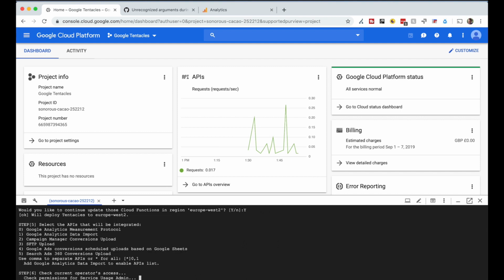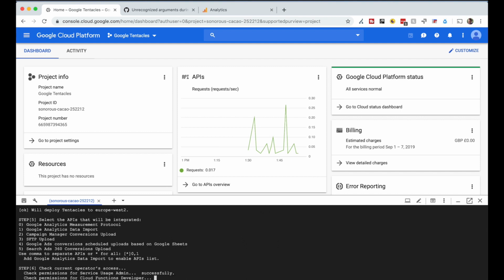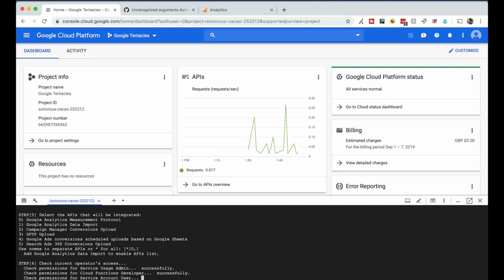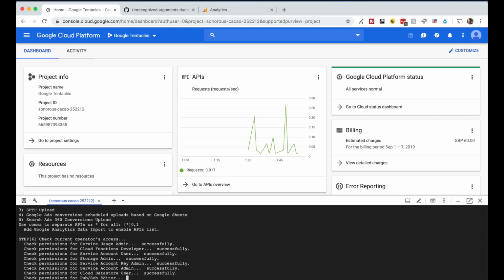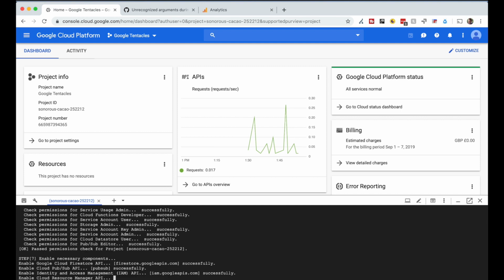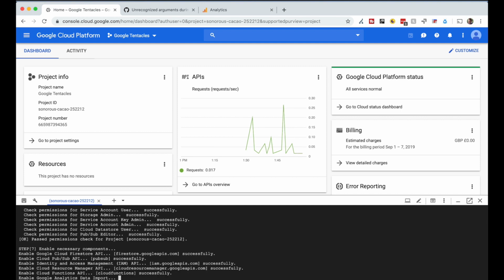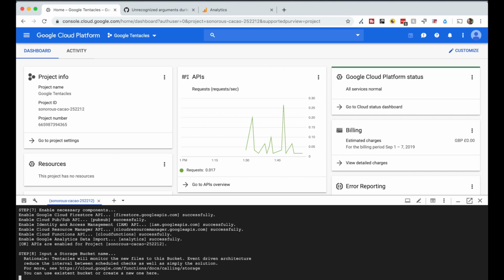The script then goes through the process of making sure it has access to all the APIs it needs, as well as permissions to create the cloud functions and create a data store and so on and so forth. It then goes through and enables all the APIs it needs.